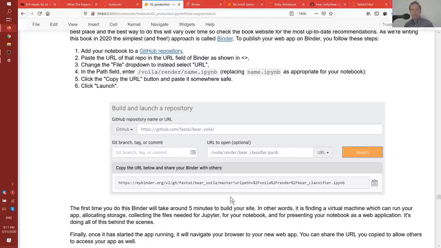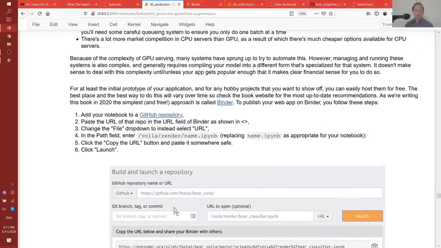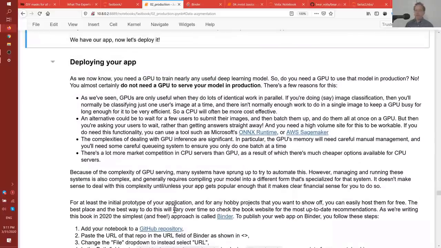A few things to note here. Being a free service, you won't be surprised to hear this is not using a GPU. It's using a CPU. That might be surprising, but we're deploying to something which runs on a CPU. When you think about it, though, this makes much more sense than deploying to a GPU.